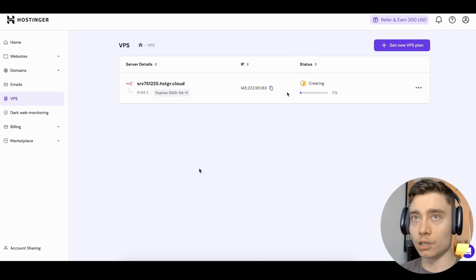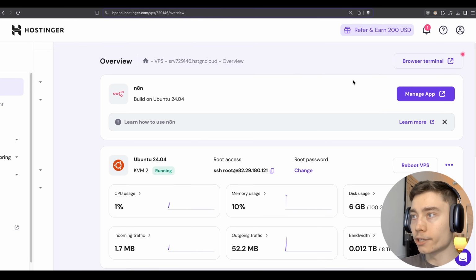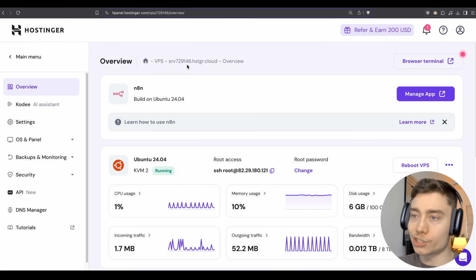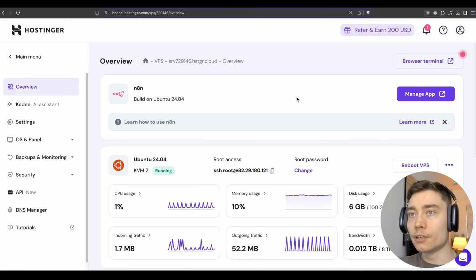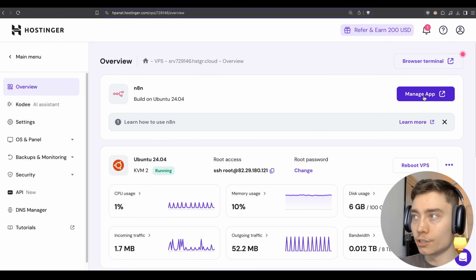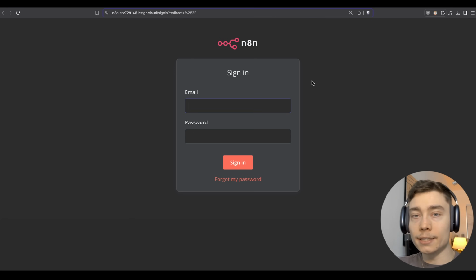So this is what the Hostinger panel looks like. And when this finishes loading, we can jump straight into n8n. So find the KVM2 plan we just set up and click on manage. In here, you can see all of your stats, how good the server is running, memory usage, stuff like that. But the main thing is the Manage App button in the top right. Click on that, and then you'll get redirected to the n8n signup.